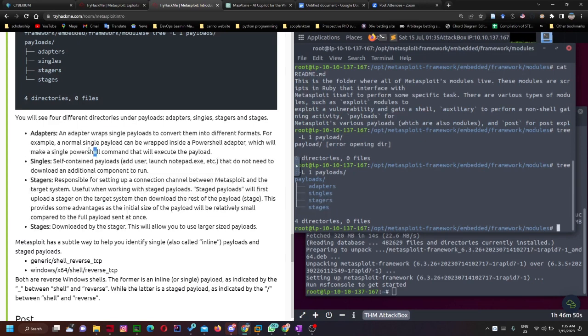So you can read about adapters. Adapters are just a way of wrapping a particular payload into another format. An adapter wraps a single payload to convert it into a different format. For example, a normal single payload can be wrapped inside a PowerShell adapter, which will make a single PowerShell command that will execute the payload. I think what this means is that after developing the payload, all of its code is strung together into just a single line of PowerShell that runs the whole code.